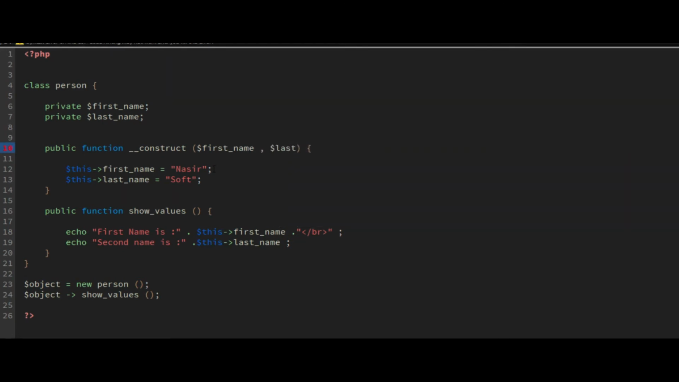So I just change this code a little bit for the parameterized constructor. Okay, last name. And when we create the object of the class, here I initiate both of the values, the first name and the second name. And the first name is, for example, let's change something more, that is Nasir.